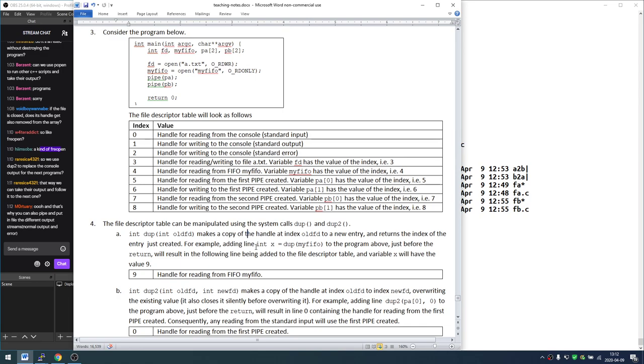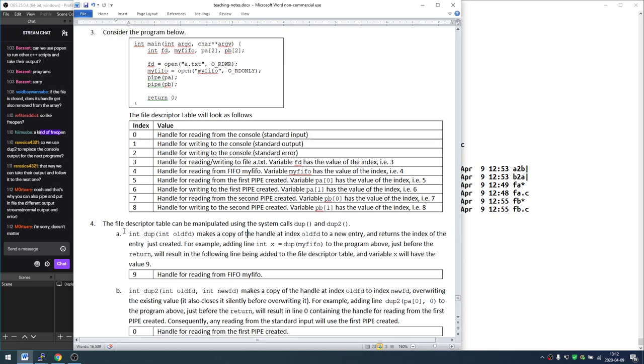So, mortuary, and that's why you can also pipe and put in a file. I'm not quite following, mortuary. I'm kind of getting confused about what you're saying, but yeah, with this you can write. Let me see how it's done, because I'm not quite following what you're saying.